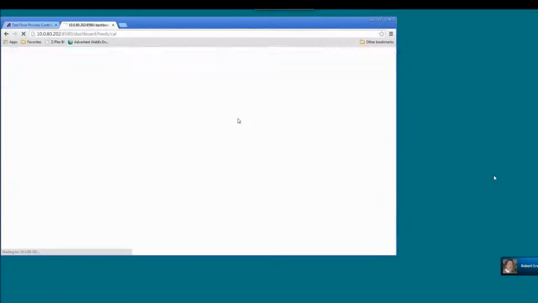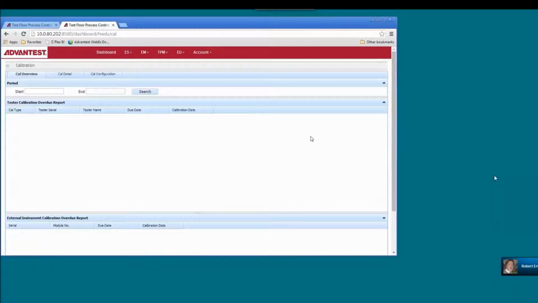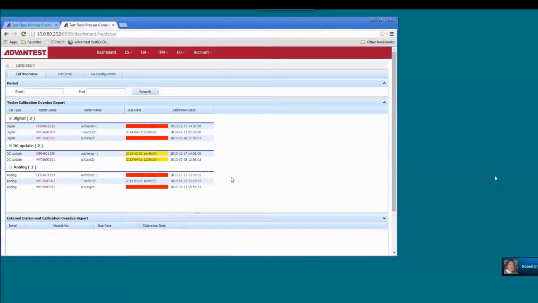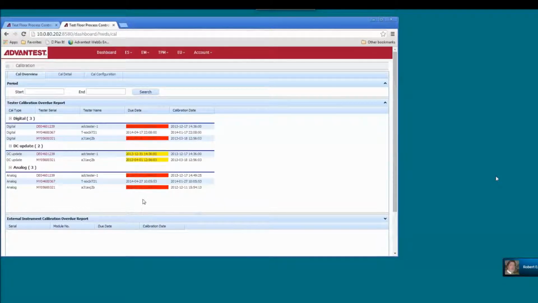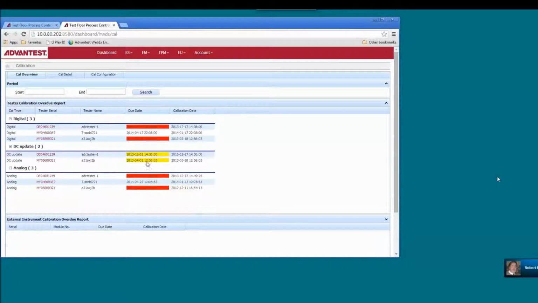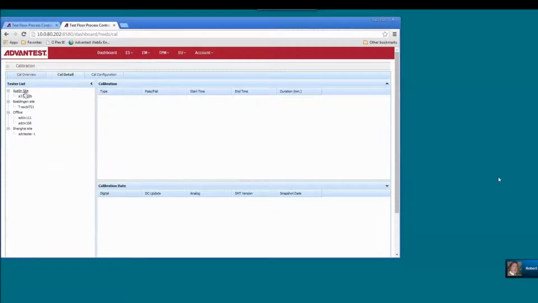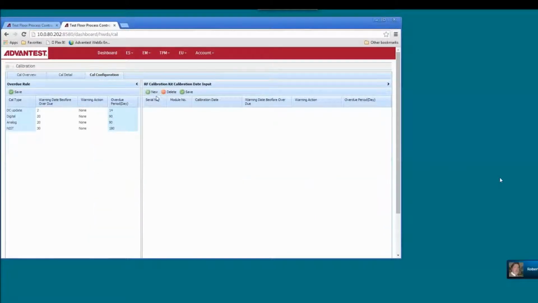The calibration screen will show you the current status of all of the calibrations. So for each of your testers, each of the calibration types, when they were last run, when they're due next, and if that due date is past or pending. You can also see some additional detail of calibration on a per tester level. You can enter your own type of external reminder for a calibration that is done outside of SmartTest.